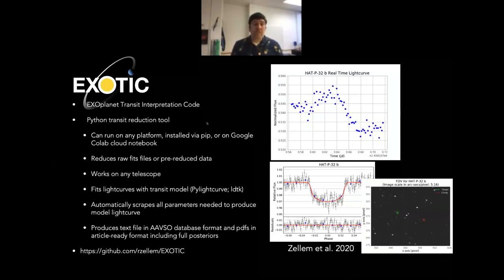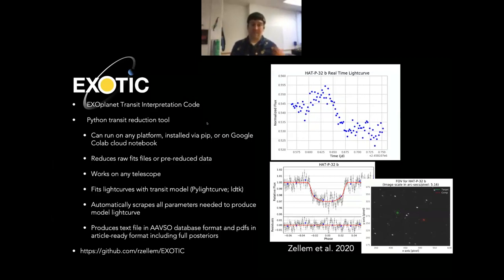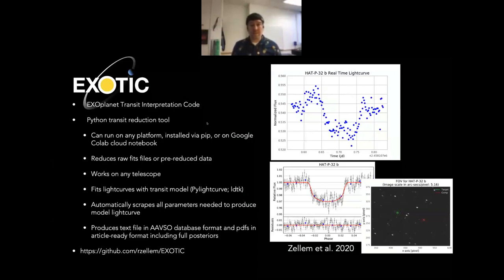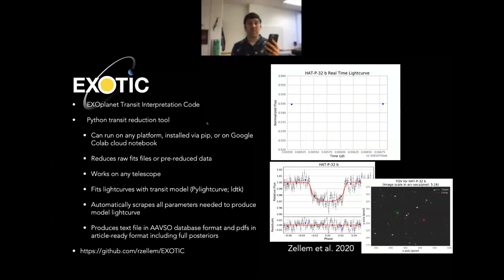Also, you can run this fully in the Google Colab cloud notebook, so you don't need to install any software locally on your own machine. You can just run it completely in the cloud for free on Google Colab. So you can fully participate in this project by running the software on your smartphone, which is really helpful for folks who have an older computer or don't know how to install all the Python dependencies.